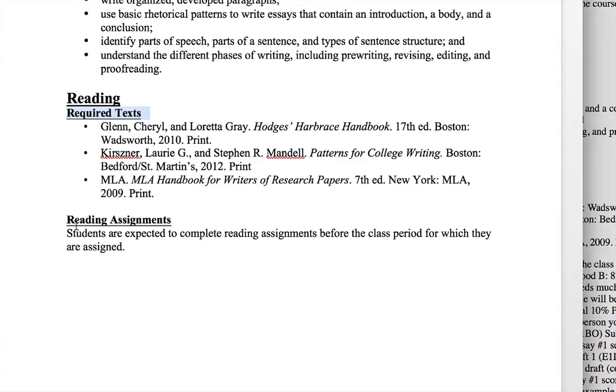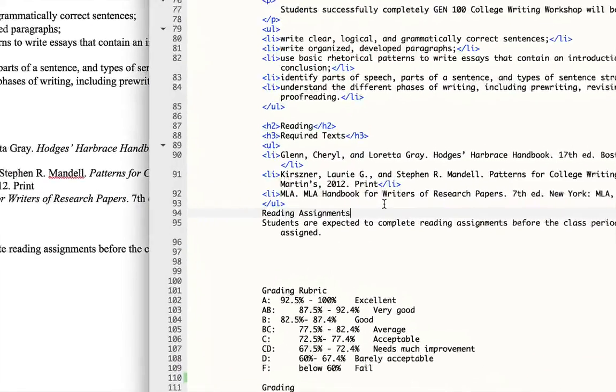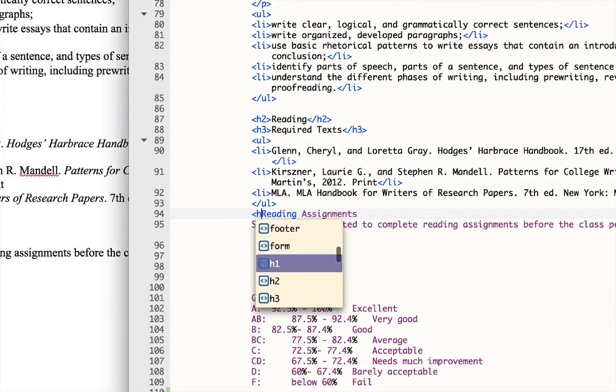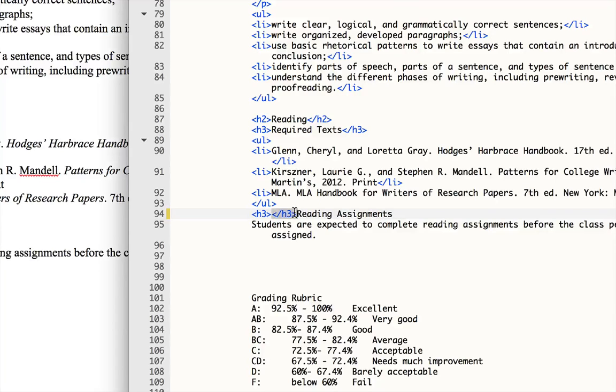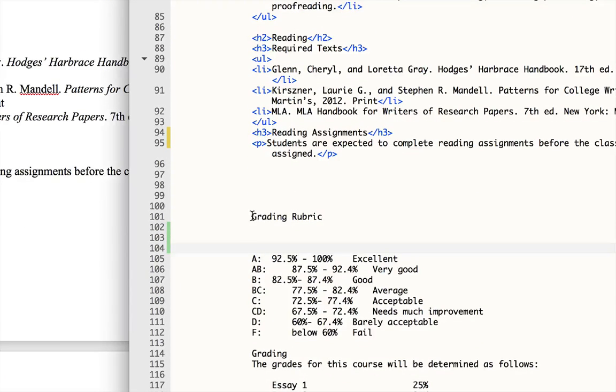Let me just do the reading assignments. That's going to be another H3. So let me go in here and do an H3. There we go. And put the end there. Put a paragraph here. Put the end at the end. And now the grading rubric itself should be an H2 because the font gets big again. So I'm going to do that. But now I've got a problem.